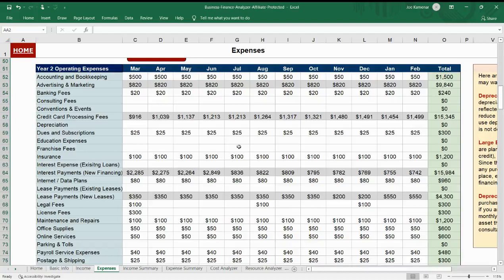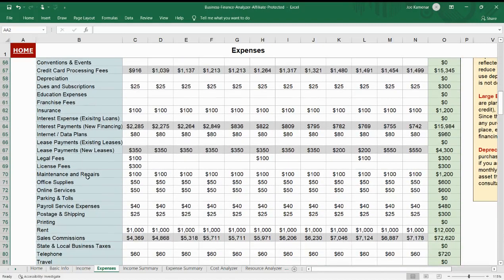So let's look again at some of these expenses. If you have any existing leases, you can put the monthly payments that you have there. But any new leases that get calculated with this tool, the lease payments will automatically come across. The same with interest payments for any new financing that you do using this tool. It'll automatically be populated right into your tracking.